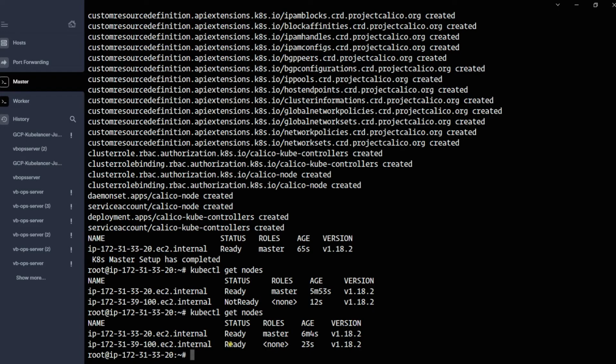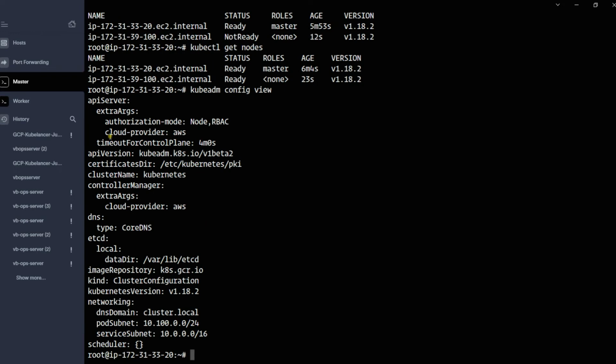by using kubeadm, and we want to ensure that Kubernetes has been installed with the AWS cloud provider. By using the kubeadm config view command, we can confirm that. Here we can see the extra args tag. It shows the cloud provider as AWS. Without this, we can't create a load balancer on any cloud, mainly AWS. So now we have installed the Kubernetes cluster with the AWS cloud provider.